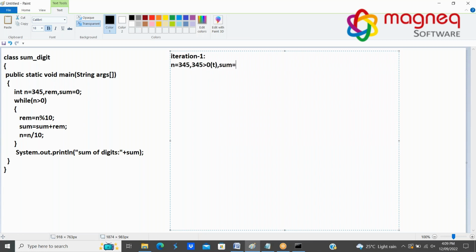Next, initially we are taking sum equal to 0. Next, remainder is equal to n modulo 10. So 345 modulo 10, you are getting the value 5. What is the remainder value you are getting? 5. So sum is equal to 0 plus the remainder we are getting. Initially sum value is 0, and the remainder value is 5.